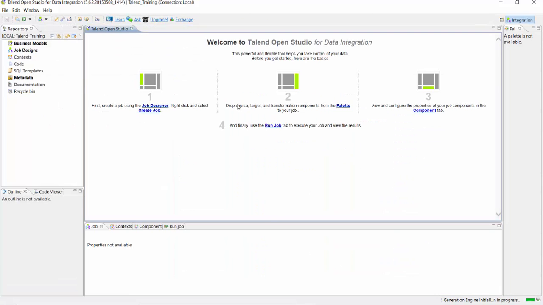So this is how your Talend looks like. In the upcoming videos, I will describe this user interface to you, where is what. So keep watching.